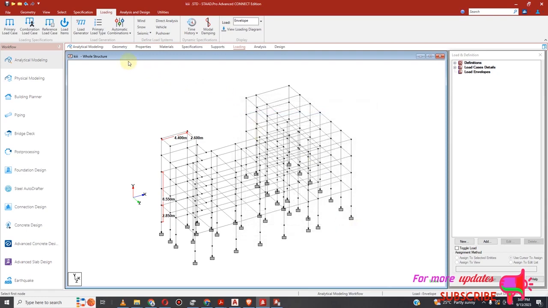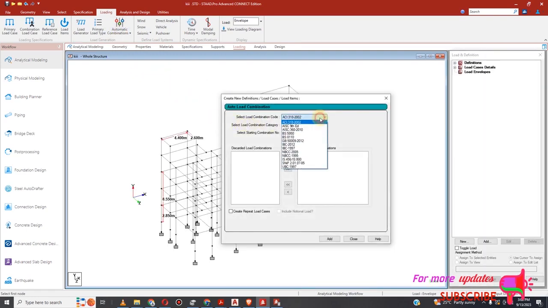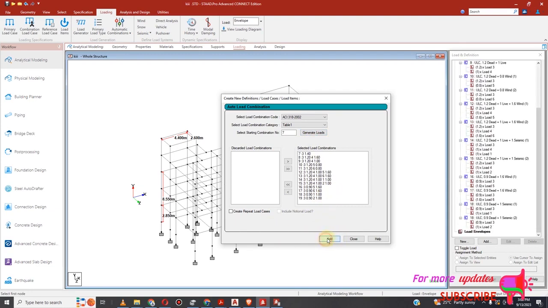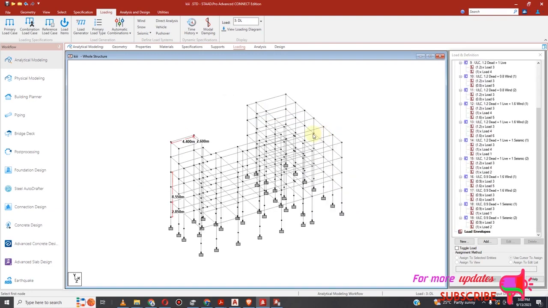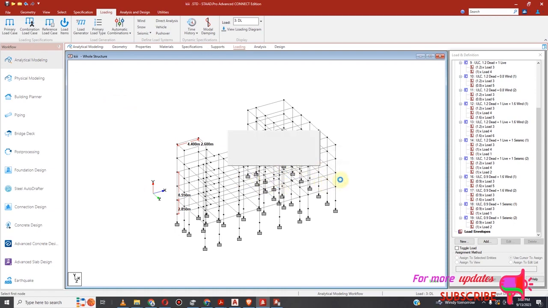But for me, I just need to generate combination. You can use the ACI or the BS code. Just use the ACI. Then I will click generate, then I will add, and then I will close. Then I can save my model now. Then we will run our analysis and check for 0 errors.